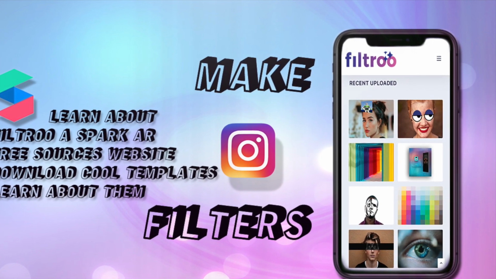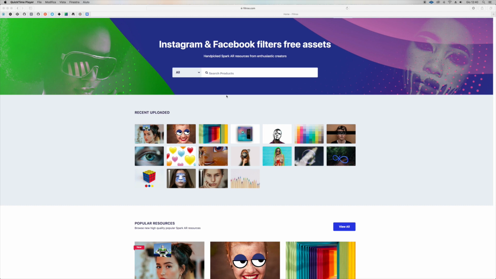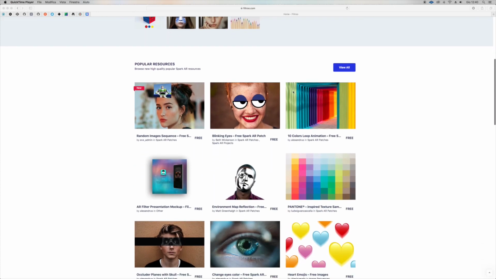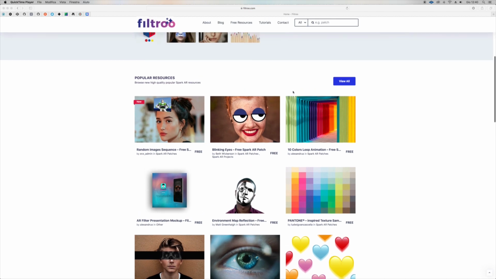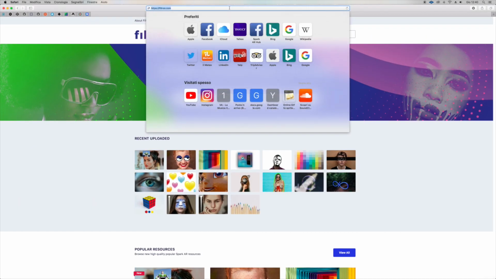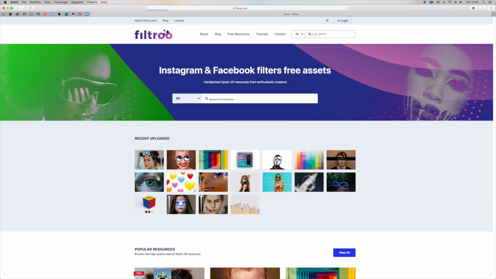This time will be a little bit different because I want to recommend a very cool website I just recently found out, where you can find many templates for Spark AR. It's called Filtroo.com. Just type in Filtroo and you get here.